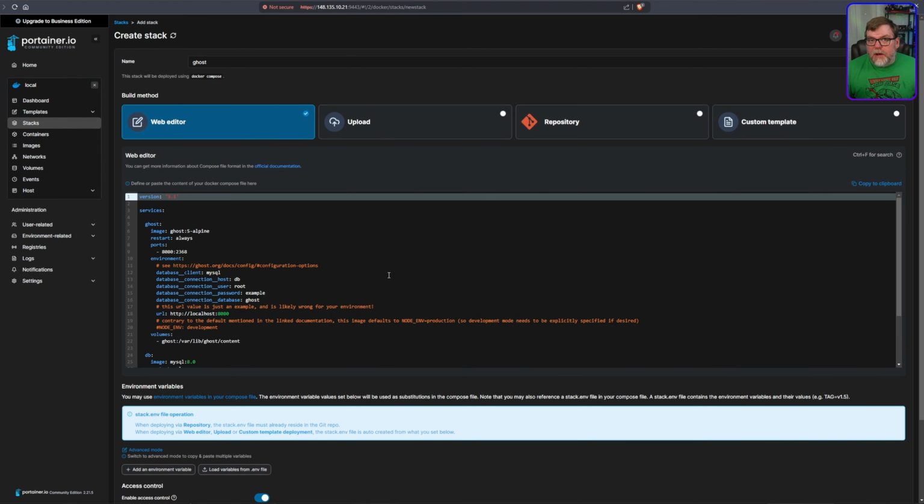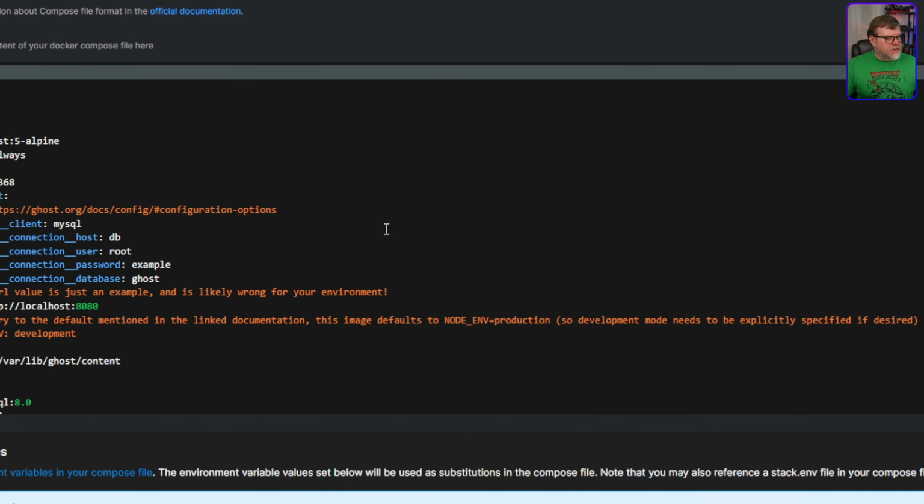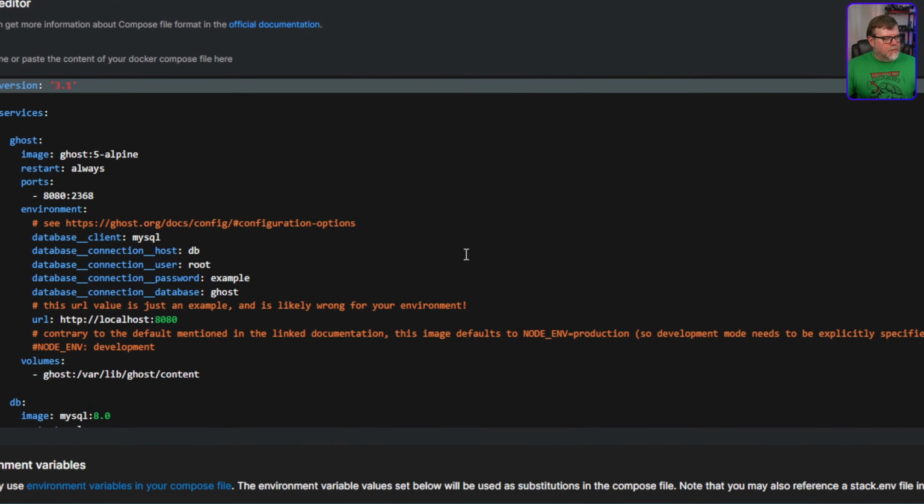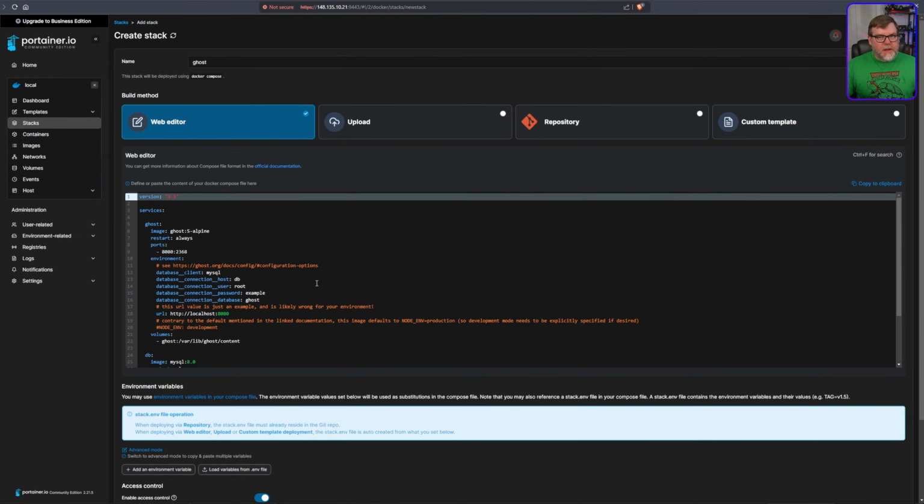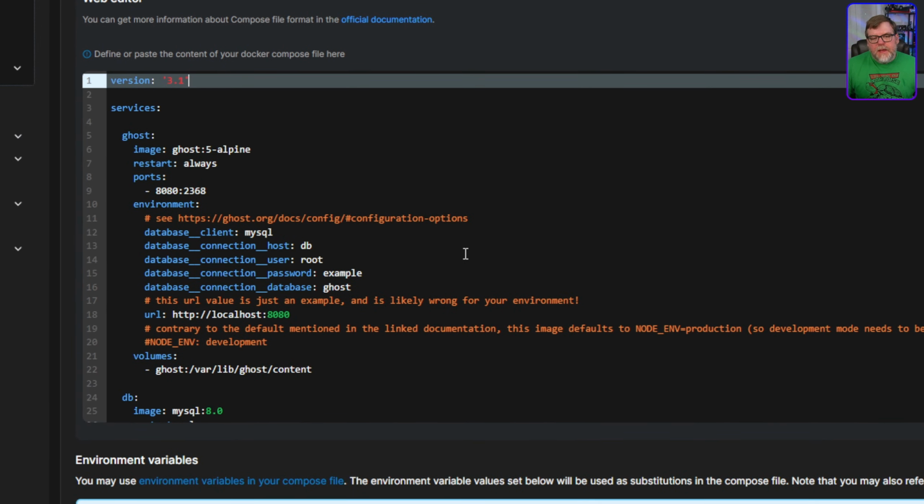As I do with all of my Docker videos, I like to break down and explain what the compose file is doing, because we should really never deploy something that we are not sure what exactly is going on. So if we zoom in a little bit, let's take a look.